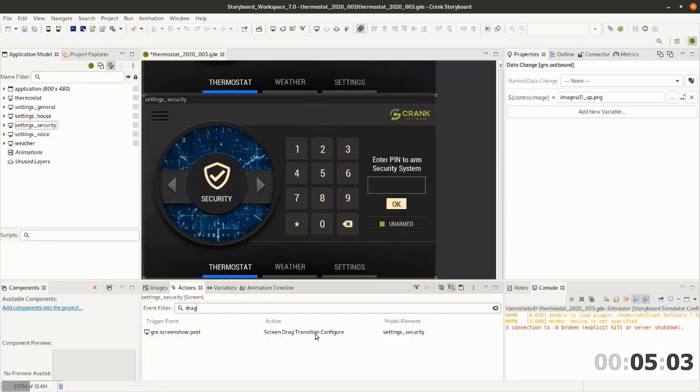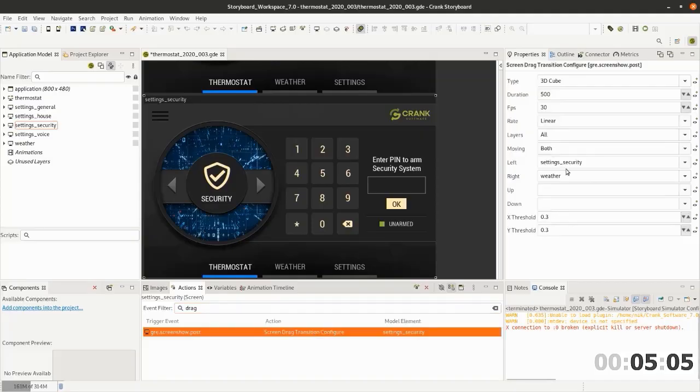Filter that out. And so now we'll just swap these out. So if we were on the security panel, going left will take us to the weather, and going right will take us to the thermostat.